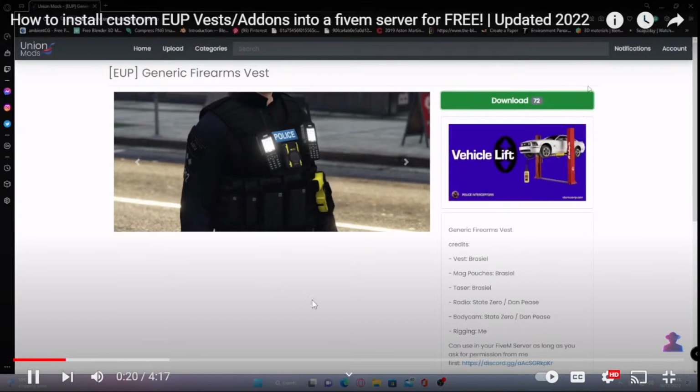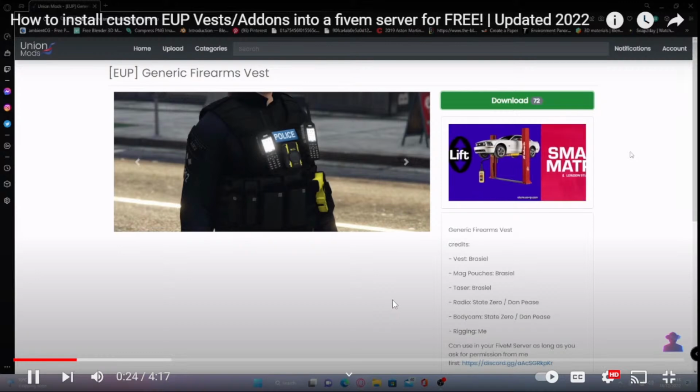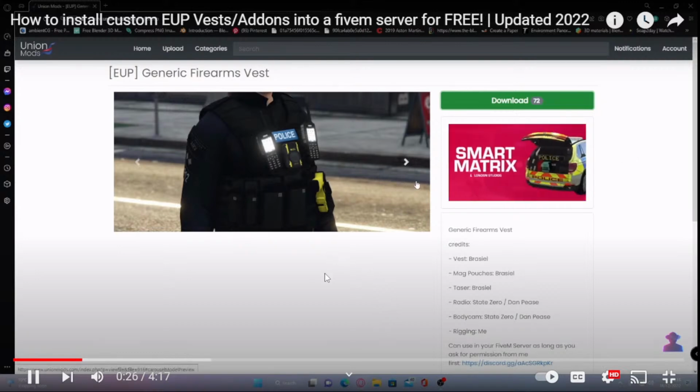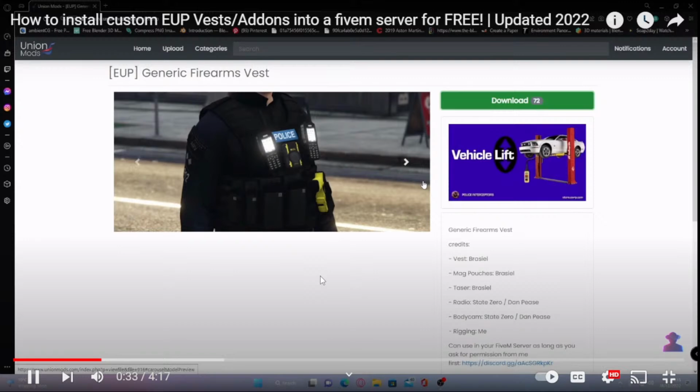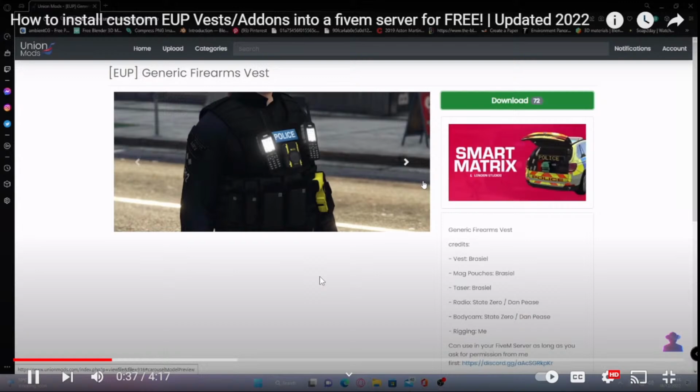But what you guys are going to want to do is click the first link down in the description below. That'll bring you guys right here to the EUP Generate Firearms Vest. You don't have to install this one. This is just an example I'm using. If you do want to install a separate EUP uniform, then feel free to do so. But it's going to be the exact same for pretty much any other EUP vest. So you can follow along with a different mod if you want to. But hit download and download the mod you're going to install.